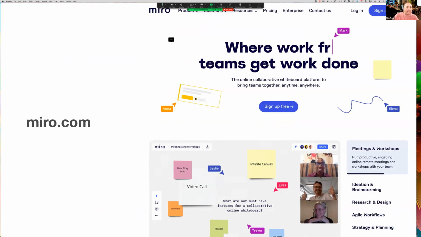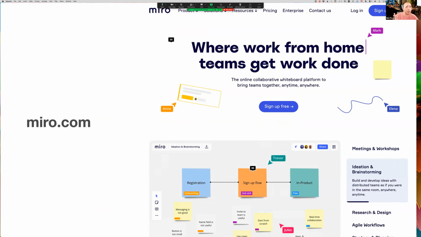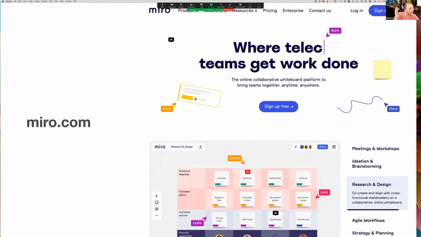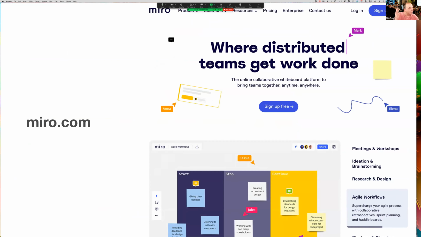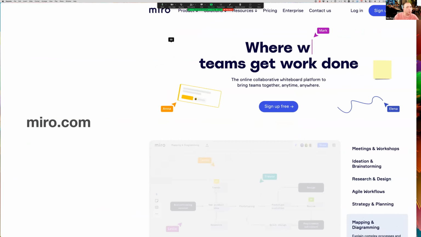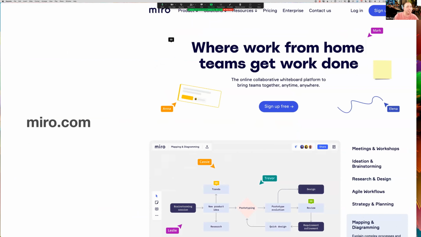Miro, I love because you can, again, sign up for a free account. You can have up to, what do they call, 3 boards for free. What's great about it is that, anyone using it now? Couple, cool, okay. So what's great about it is that it runs about $200 a year, a little bit less than that, about $150 a year.